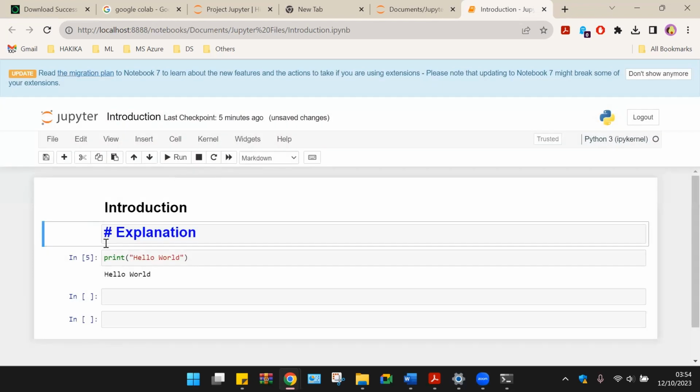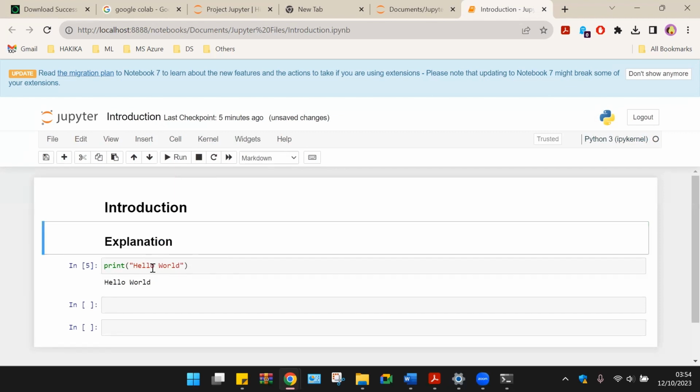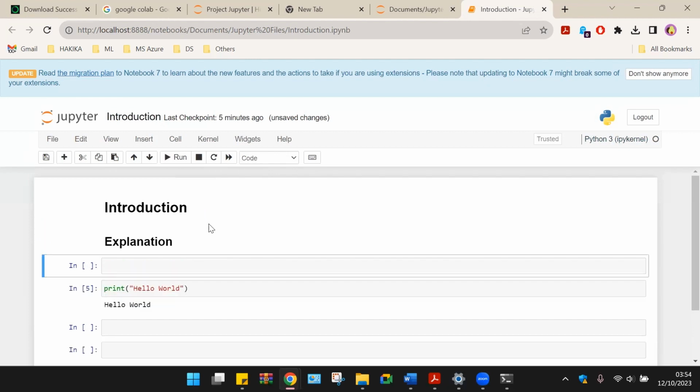This is the first heading title. To make this second heading, we just have to add a hashtag, and let's add a new explanation below here, and make sure we have that level. Make it that level heading.